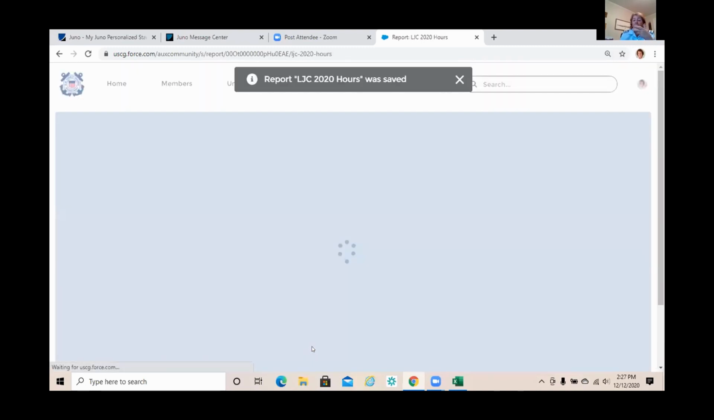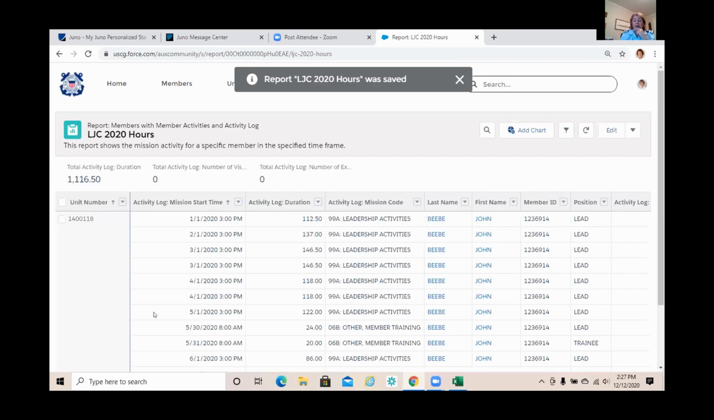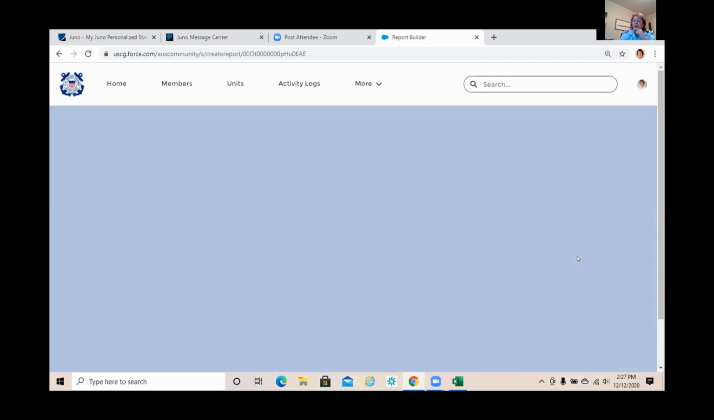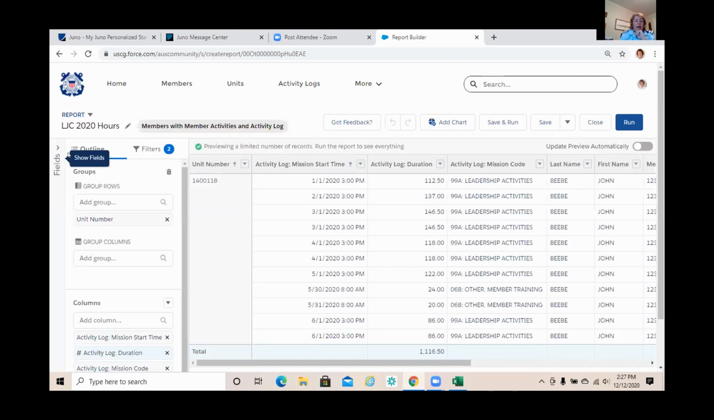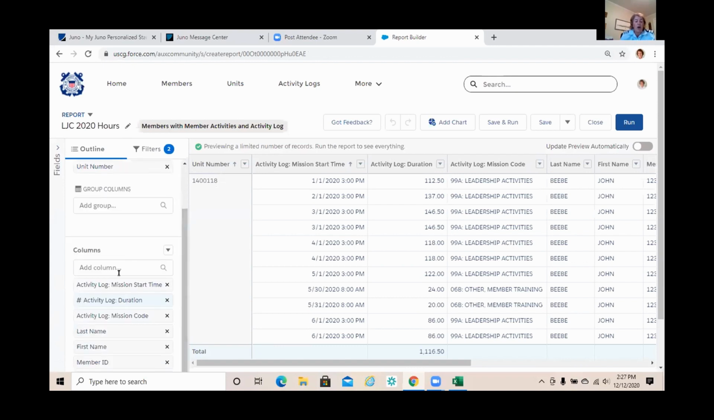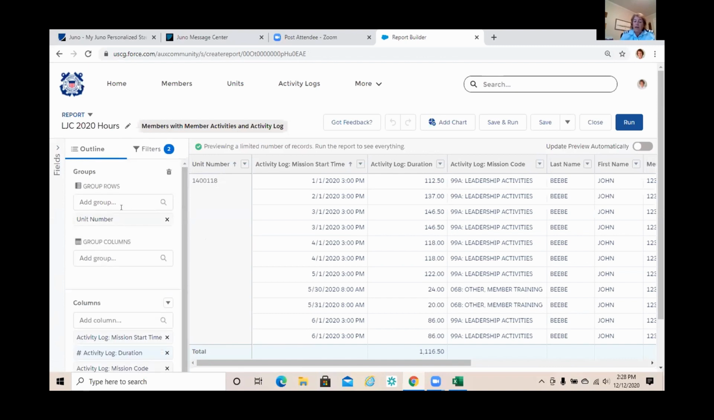So now I've saved that and I'm going to change it to be what I want to see. I could change it a couple of ways. If I click edit up in the upper right, I get the report outline structure. So this is the list of the columns. And if I want to add a group, I can add a group. A group means you've taken one column and you want everything grouped by it.